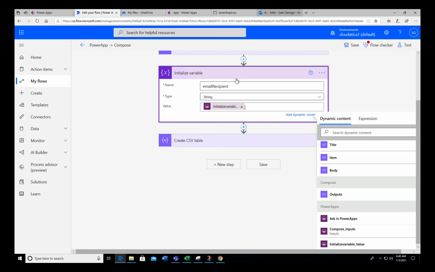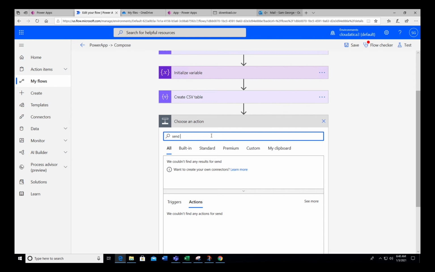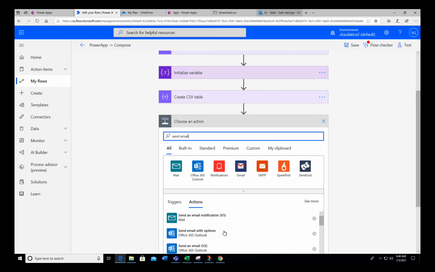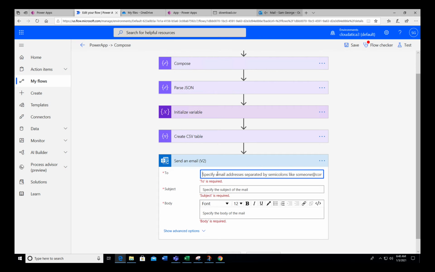I'll create CSV table. In fact, this action I could have taken later also, that doesn't matter. After CSV is created, I want to send email. So I'll choose the action send email. Who do we want to send it to?